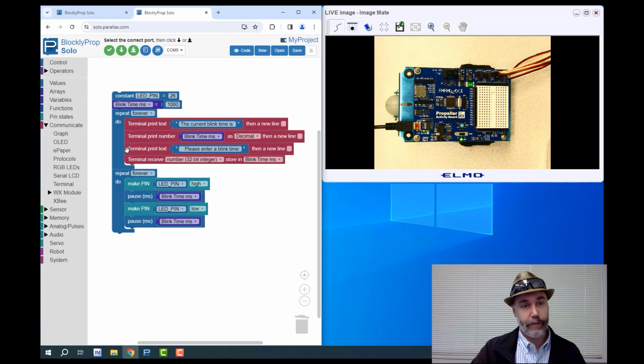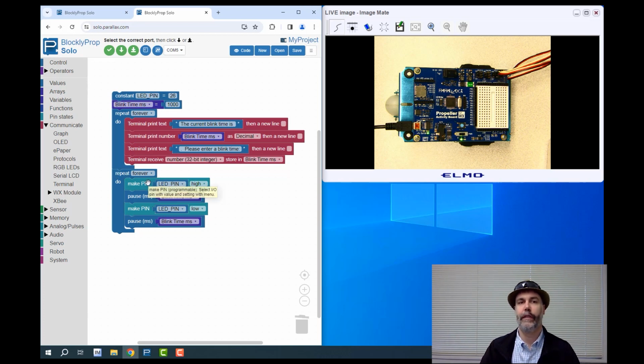Right. So this part up here, where I'm displaying the message, is in a repeat forever loop. So as soon as it gets down here, it comes back up to the top and then repeats. And it just stays in this part of the program forever, and it never gets down here to the actual blinking part. Okay? So that's an issue.